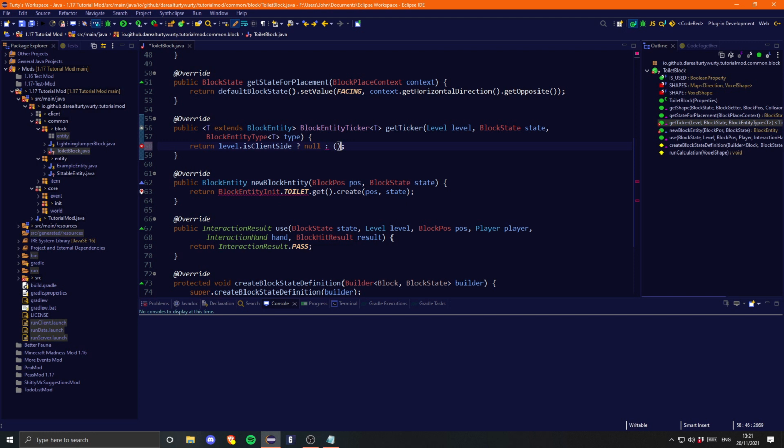Instead, I'm going to have $0, and I'll explain why I'm doing this in a second. And then we'll have $1, and then $2, and then we'll have the block entity, and then we'll just have a supplier, and we will cast our ToiletBlockEntity, which obviously doesn't exist right now, to block entity. Let's just double bracket this so that we can call .tick.